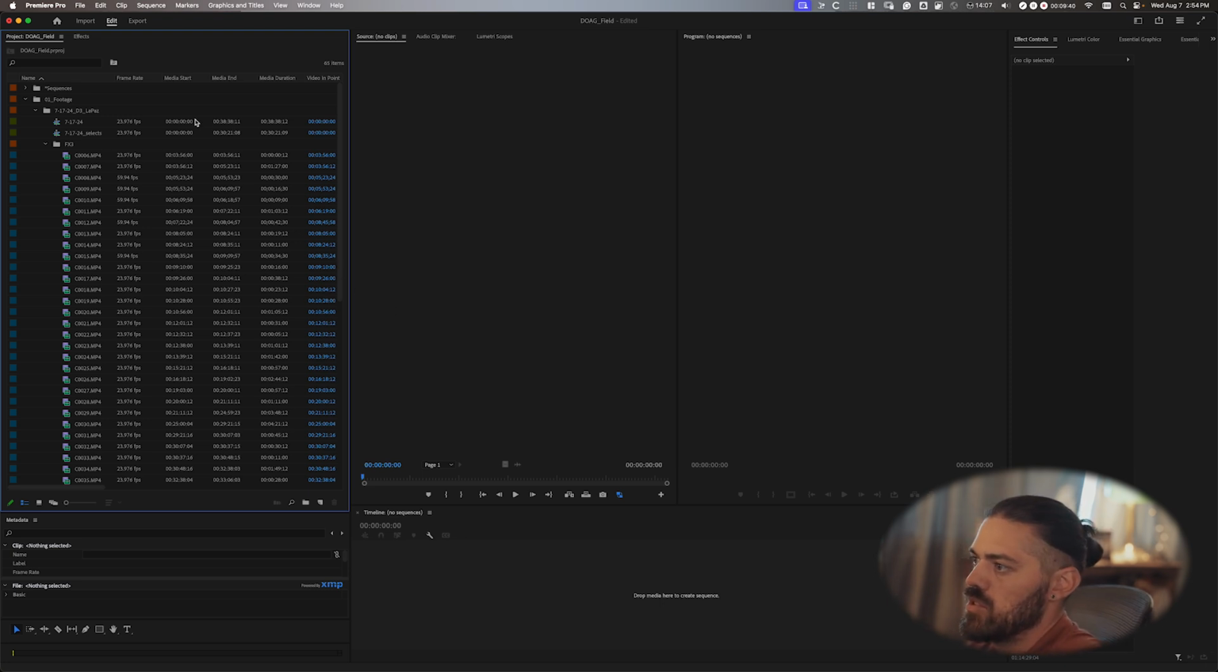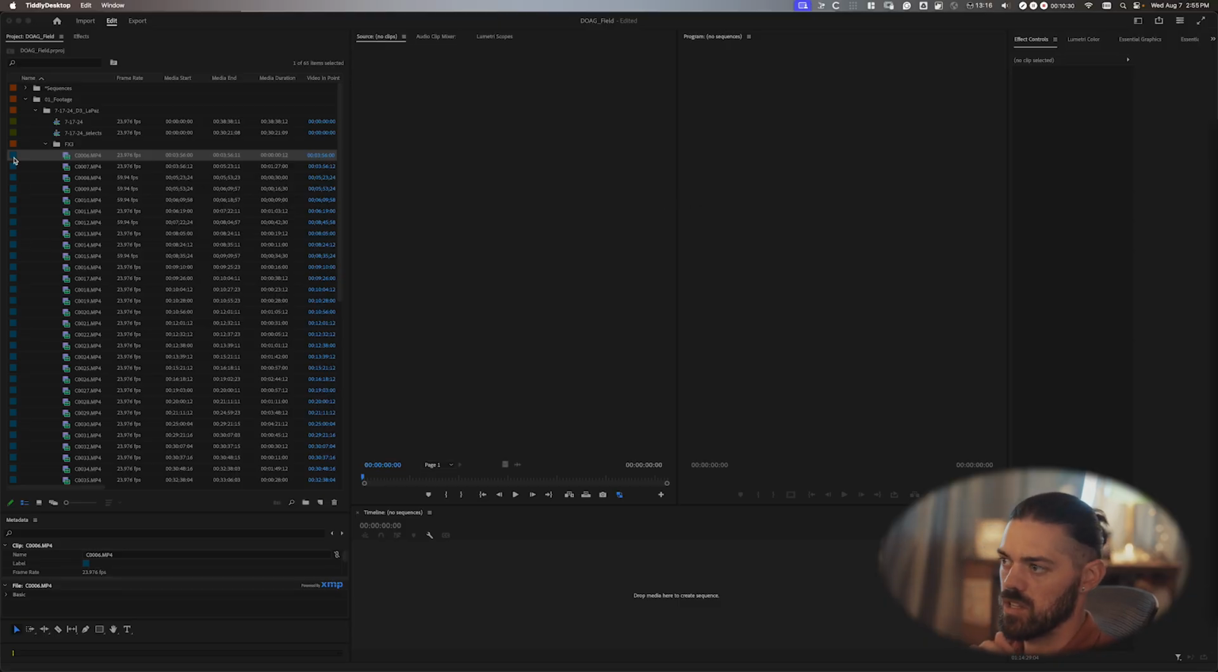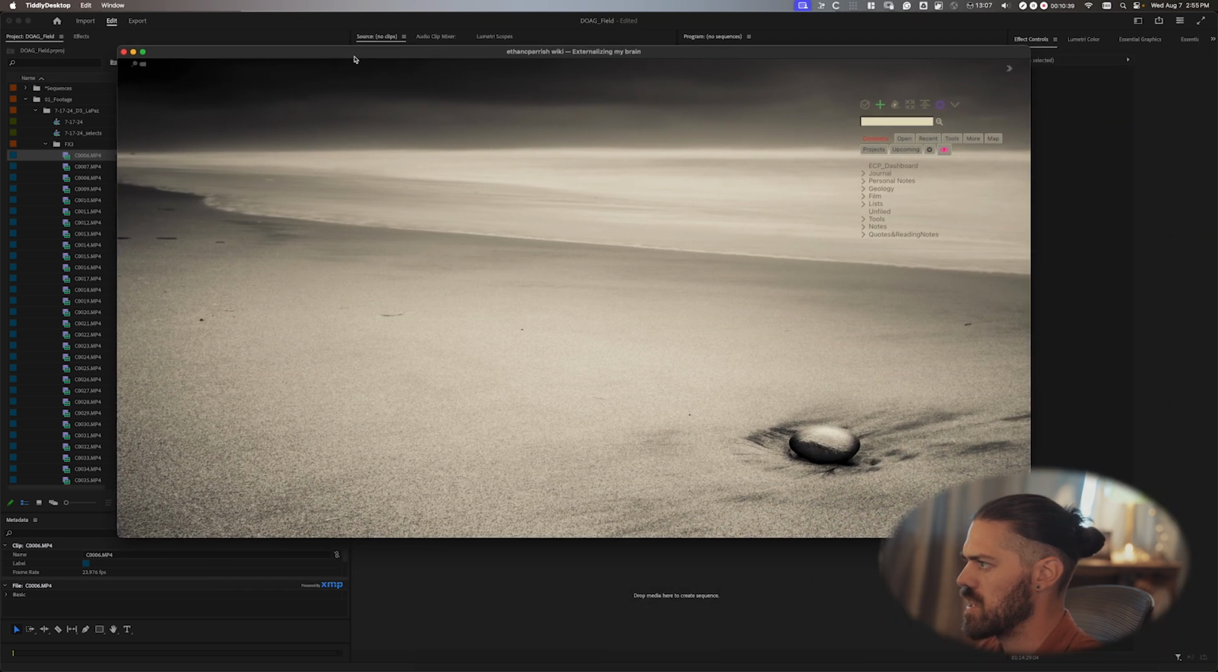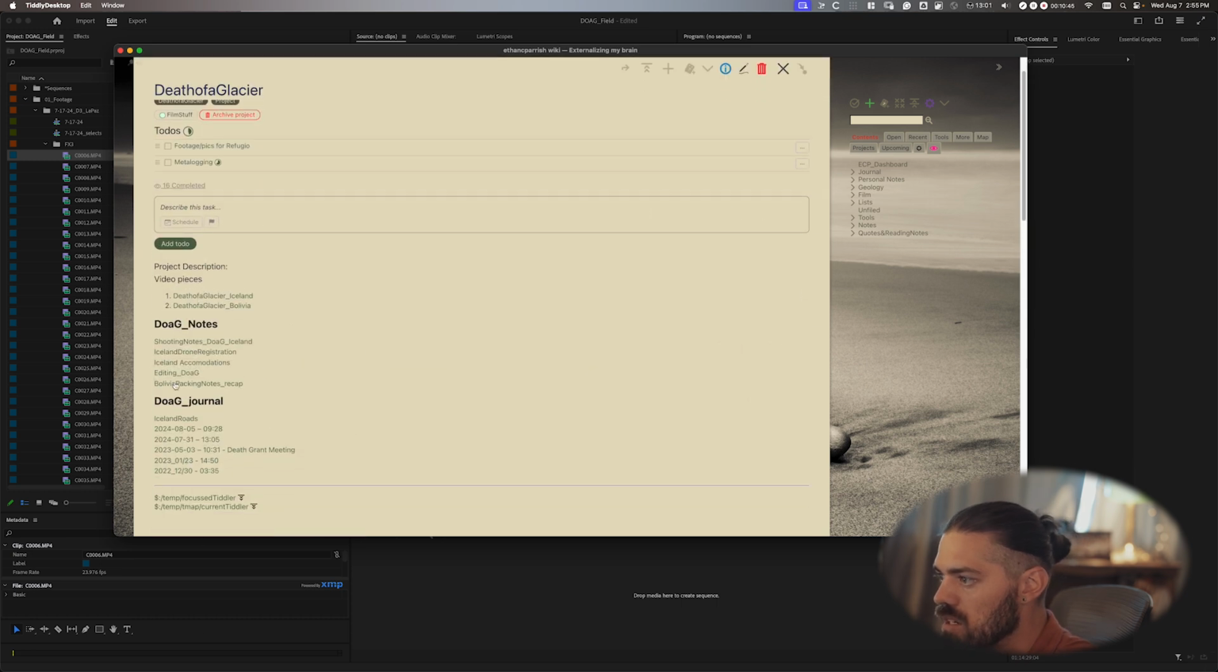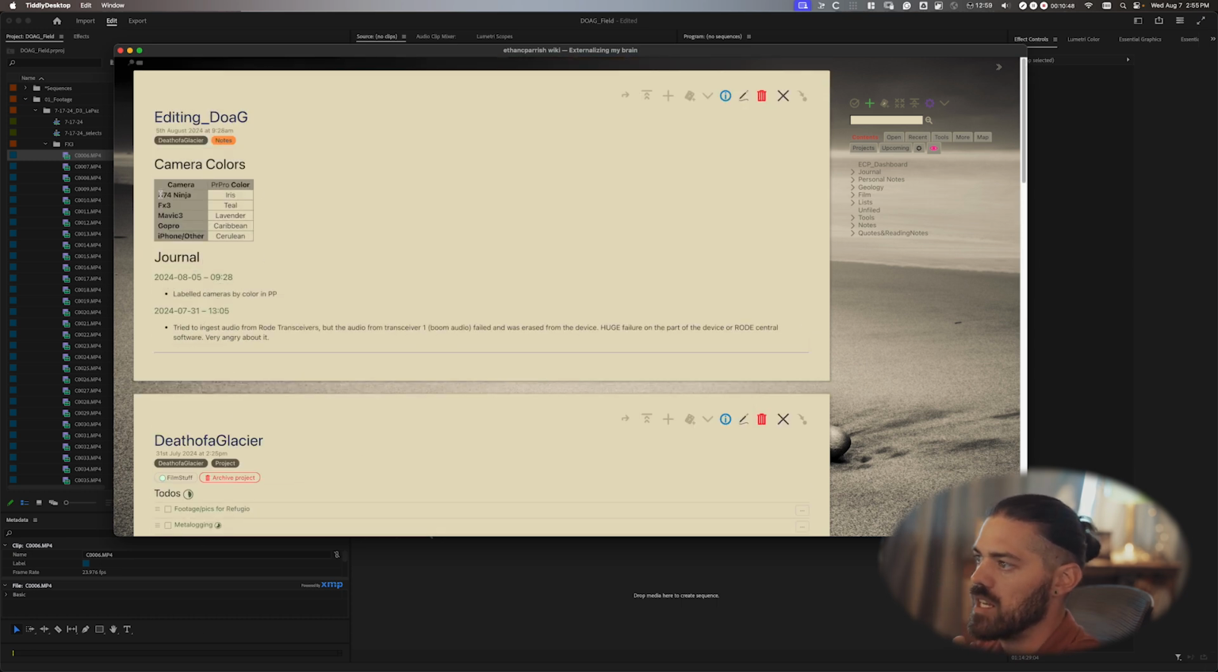So one of the first things I'll do is go through and color these files according to the camera that they were shot on. So I go through and assign a specific label color, these colors over here to the left, to the different cameras, right? And I think I already created a note for this project in my external brain, which should be here, editing. Yes, so these are the cameras I used, and actually that can be edited, but whatever. And these are the colors that I'll use.